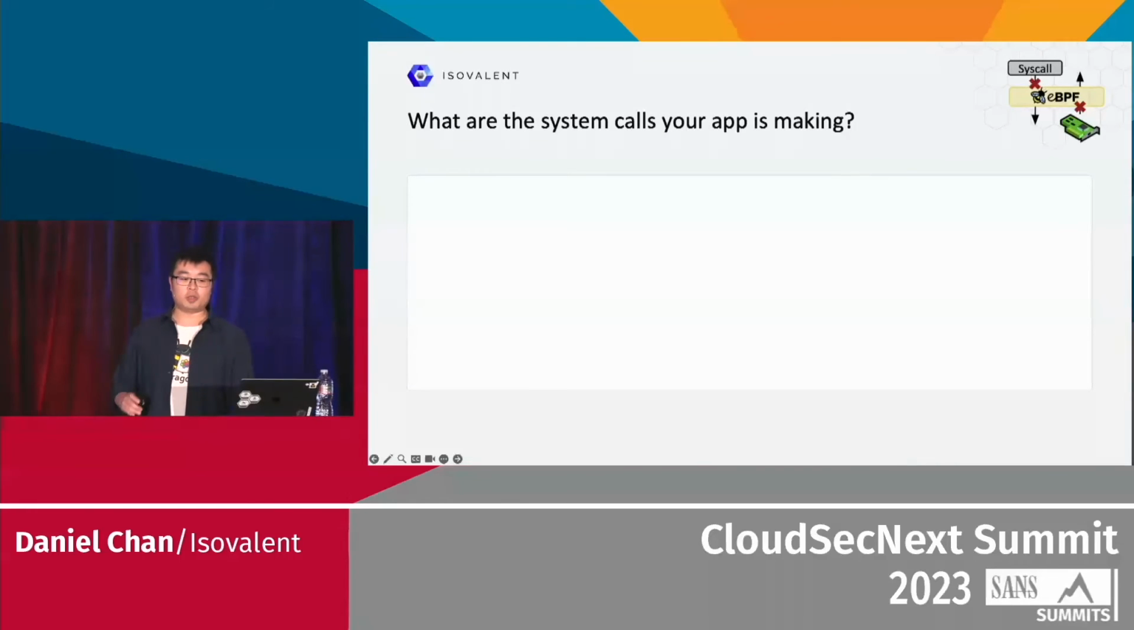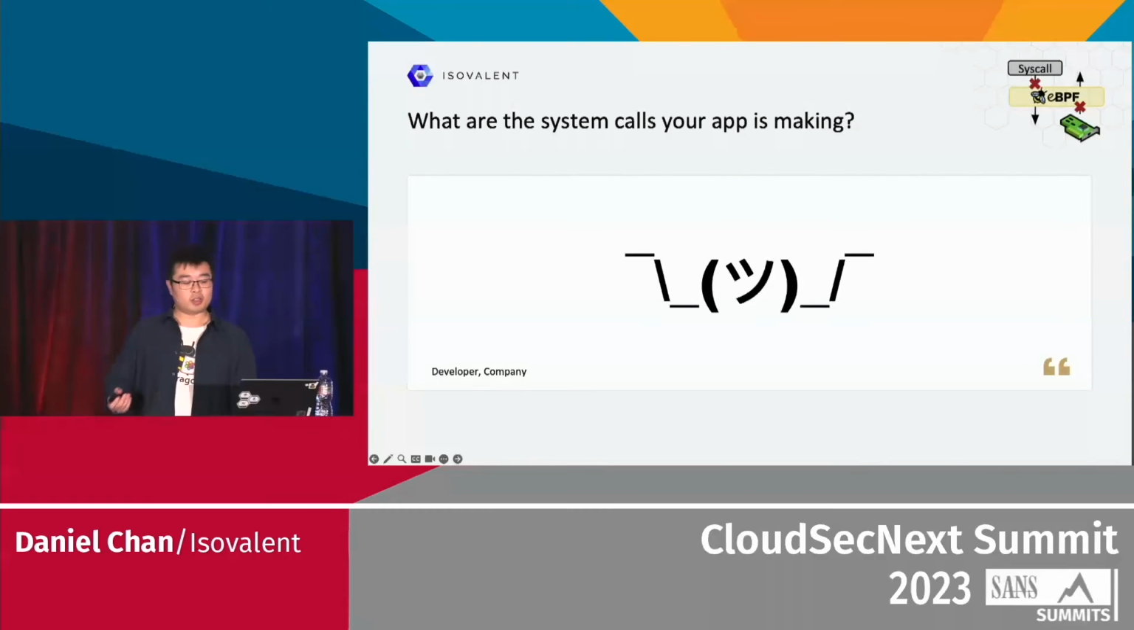The most immediate follow-up question to this is also one of the biggest challenges. If you had to ask a developer what syscalls their applications are actually making, you're probably going to get a blank stare and a laugh and probably a shrug eventually, right? Like, remember the syscalls that were generated by just echoing hello world to the screen.